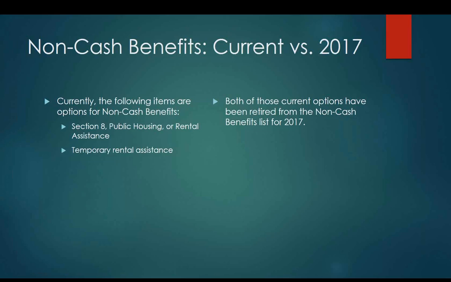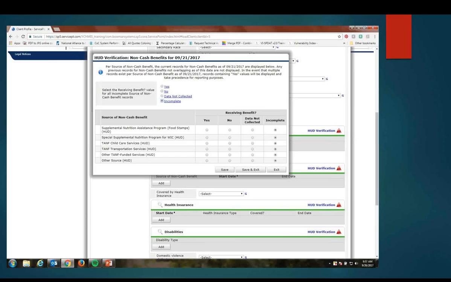When you're in the entry assessment or you are in an update assessment, the non-cash benefits field has been updated a little bit. It used to say Section 8 public housing or rental assistance was an option, as well as temporary rental assistance. Those are old options and they have been removed for 2017. So that non-cash benefit list is just a little bit shorter this year.